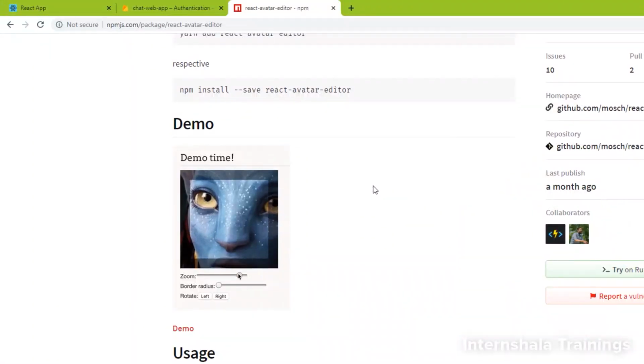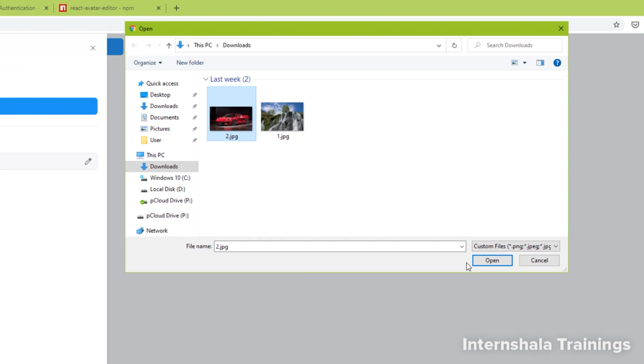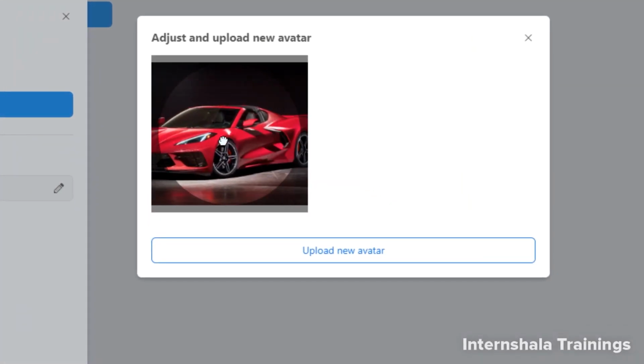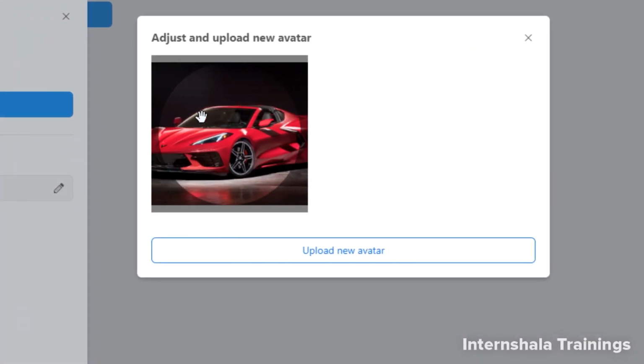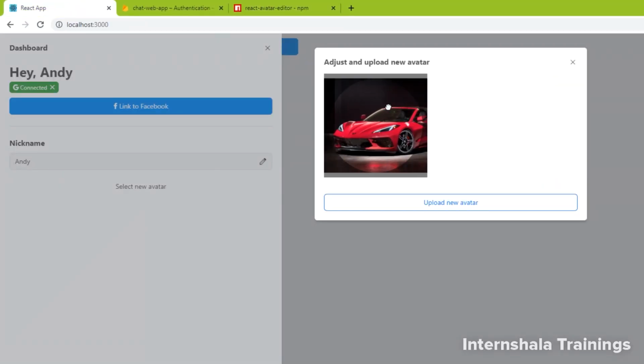All right, now let's check it out. If I refresh the page, then I click on modal, select new avatar. If I click on this car and hit open, now I can see that I have this canvas element, which is this package. And now I'm able to edit my image a little bit. All right, so it looks good, but it is not centered.